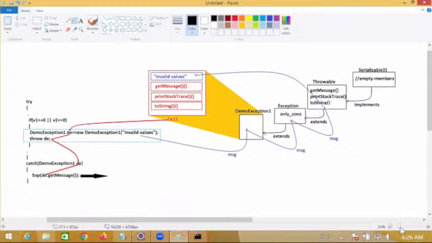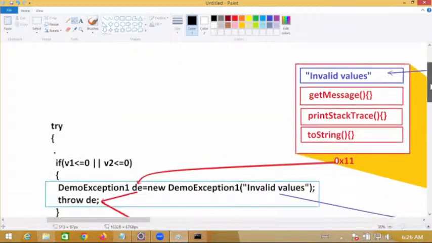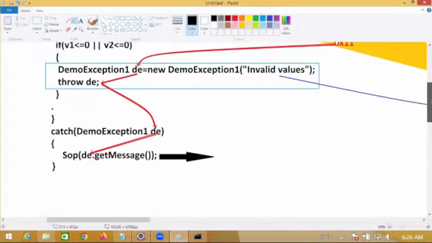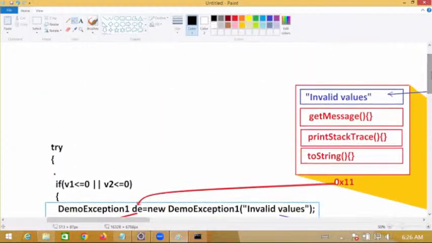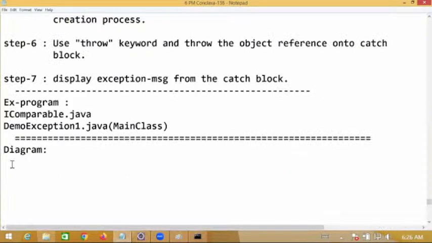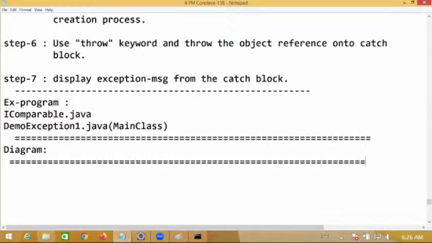So this is the diagram of a user-defined exception. Hope you understood, I think. For a predefined exception, the object creation and throwing of the reference is done by the execution control automatically. Clear, everyone? But here we are only creating the object and only throwing the reference onto the catch block. That's the only difference. So this diagram I'll paste here. All of you understood this?